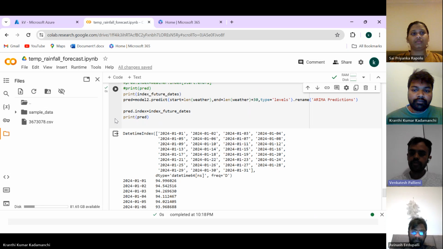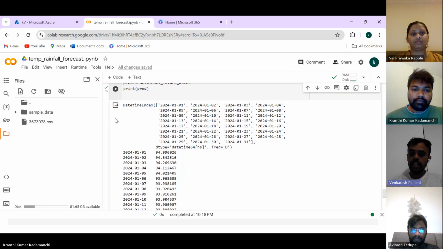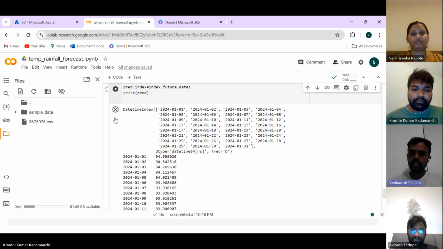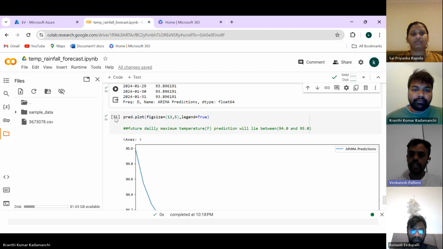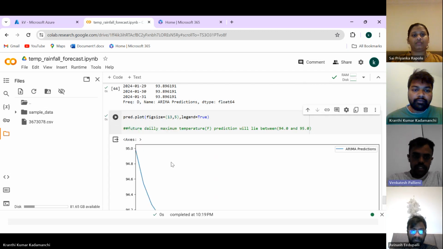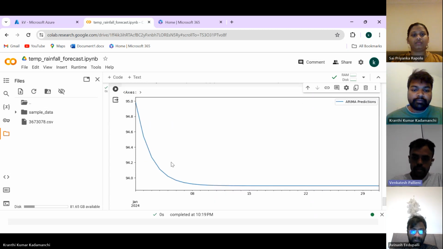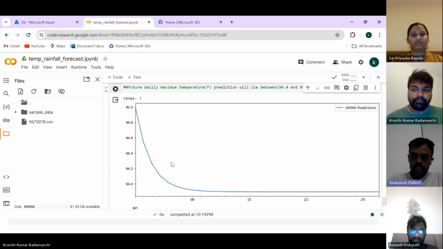Then we make the predictions. The prediction index is the future dates, which we are assigning. We can see the output of the predicted future temperature. Then next we create a plot of the predicted daily maximum temperature. We can see the future daily maximum temperature will be between 94 degrees Fahrenheit and 95 degrees Fahrenheit. We can see the plotting also. This is our output. This is our project. Thank you.